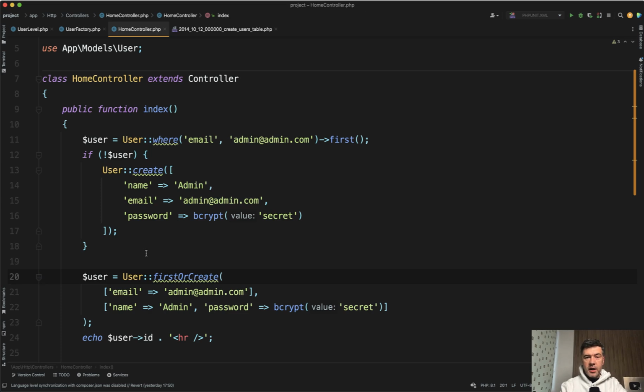Laravel Eloquent has quite a few, I call them 2-in-1 features. So do something or do something. And I will demonstrate a few of them now.